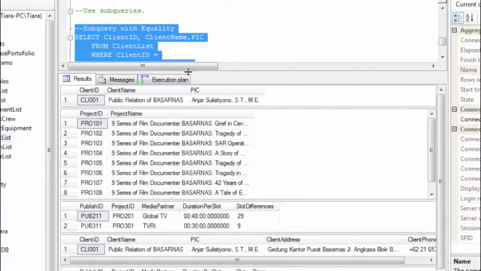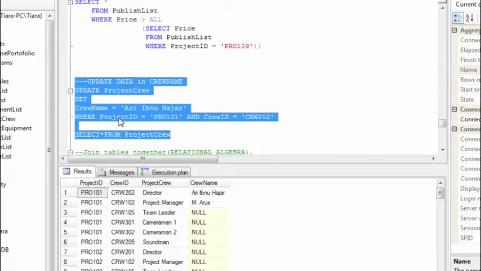Subqueries. The subqueries that I use in this case are subquery with equality, subquery with aggregate, nested subquery, and all. So here are the different results from those four. Next, update data. I use this function to add new data in the column, for example, changing this data from null into new data.